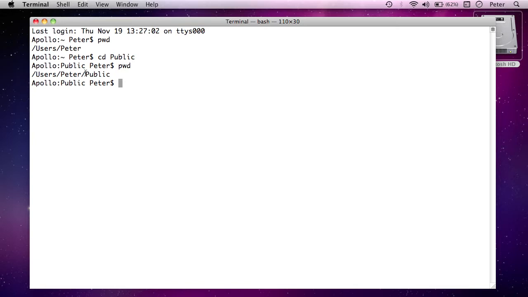If I want to go up one level of the working directory back to my home folder, I can type cd space .. and those two dots mean go up one level. So there we are, we're back now in my home folder. We can just verify that.